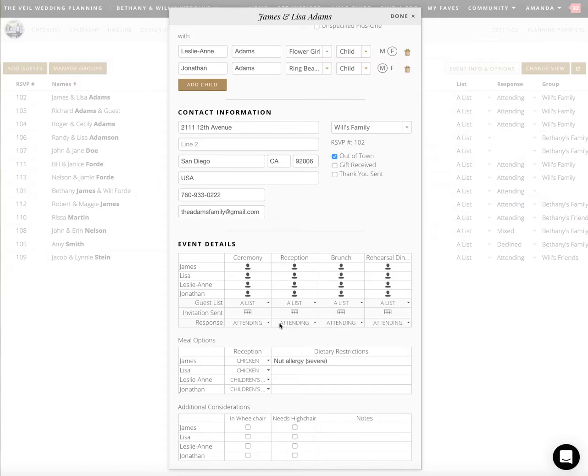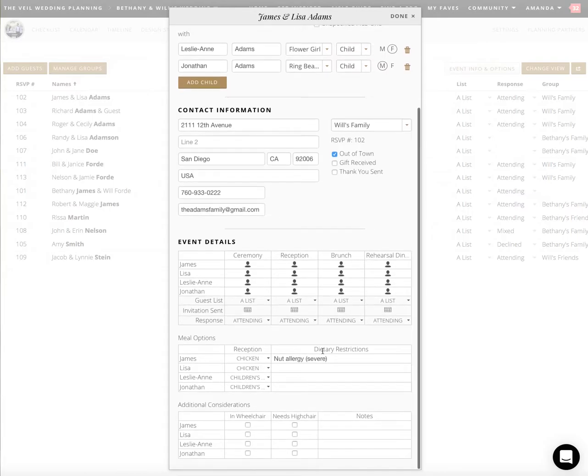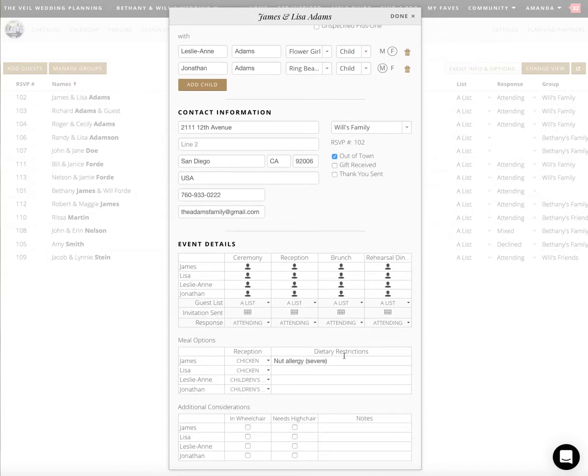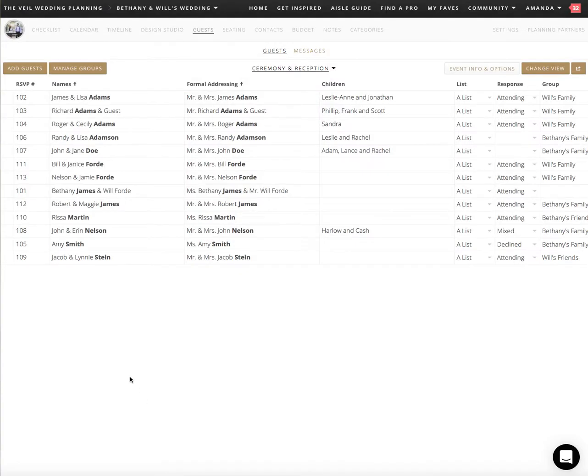You can put the responses here from the RSVPs. Because you've created your menu option, remember over here in the event info, once you create that, this will be created, which will make it where you can choose what they are having for dinner and if they have any restrictions. And then also it will ask you, does anybody need a wheelchair, high chair, if you need to put special notes, things like that. Okay, so that is how that works.